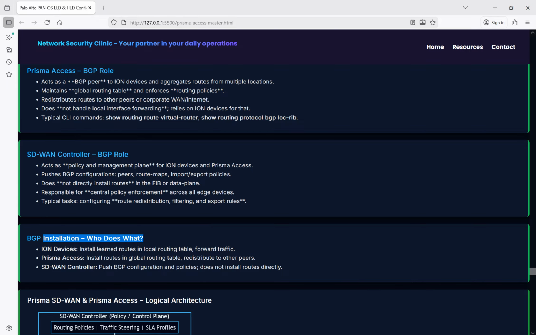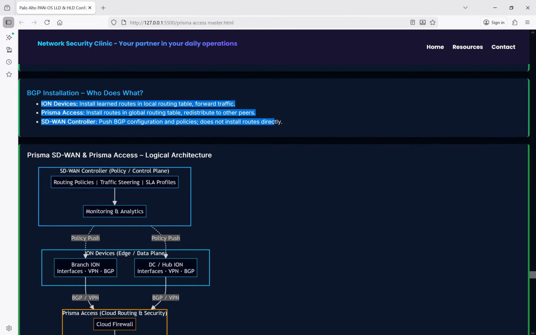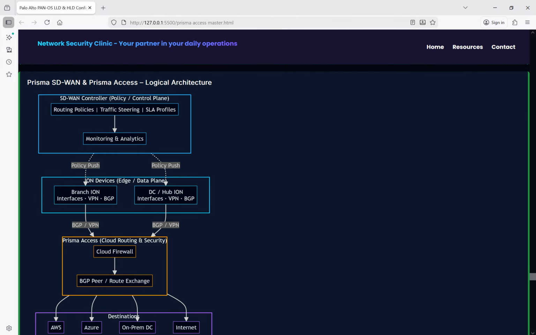So who installs BGP? Is it Prisma? Is it SD-WAN? Is it the ION device? Who does what? This shows you here. Now, we're reviewing the same diagram that we met at the introduction stage. So Prisma SD-WAN and Prisma Access, logical blueprint or logical diagram or architectural overview.